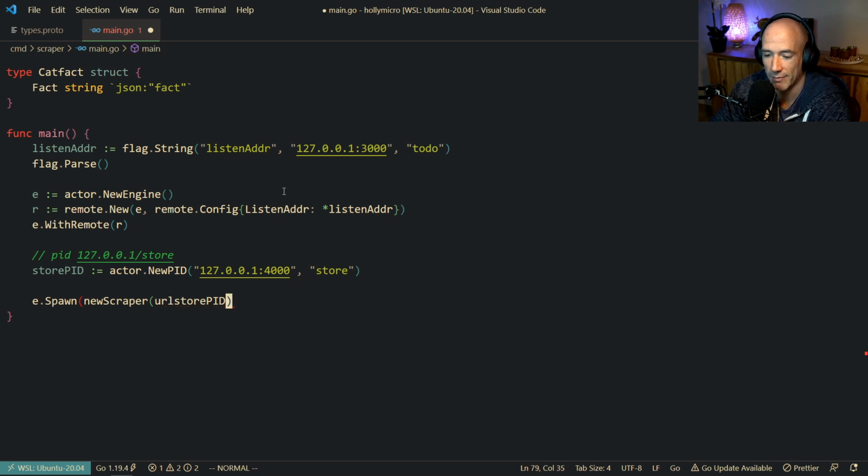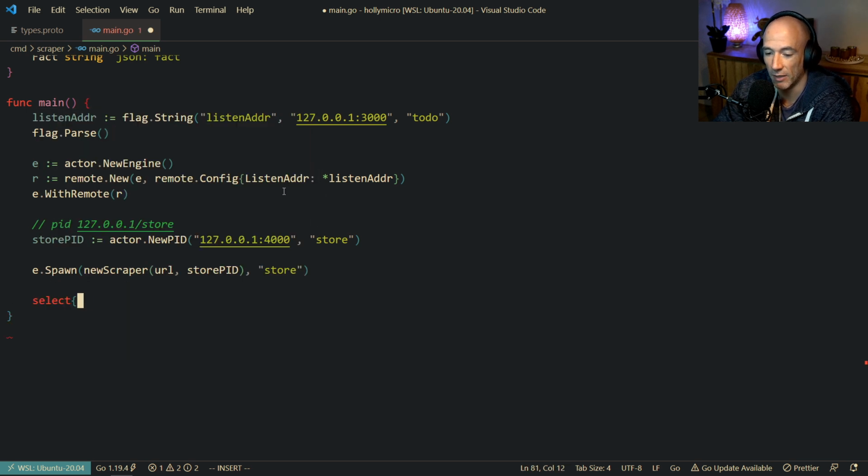We're going to do it like, what am I doing here? Yes, new scraper like that. And then we're going to give it a name. We're going to call it the store. Simple. And then we're going to select here until we die.